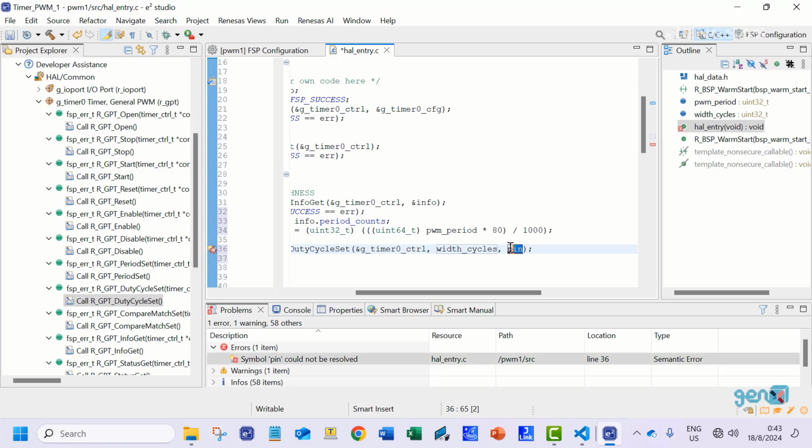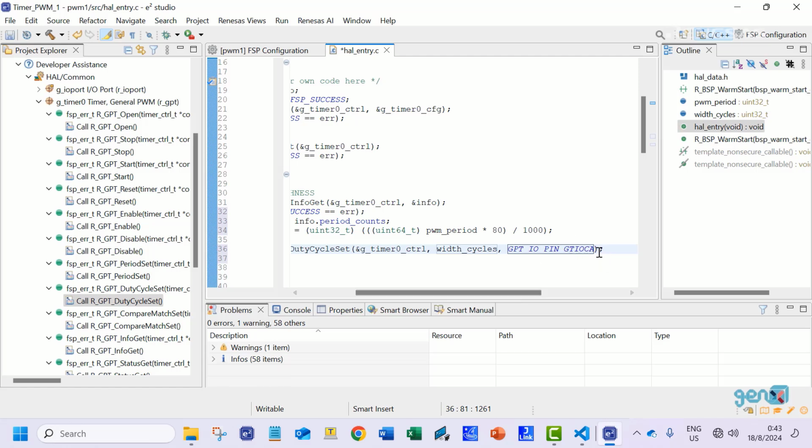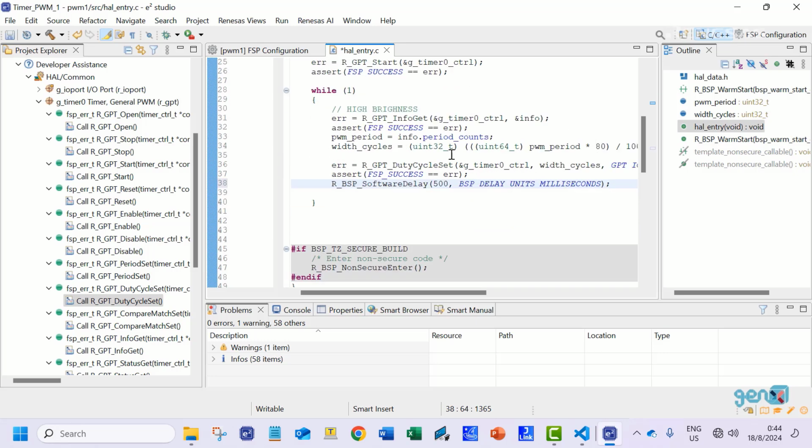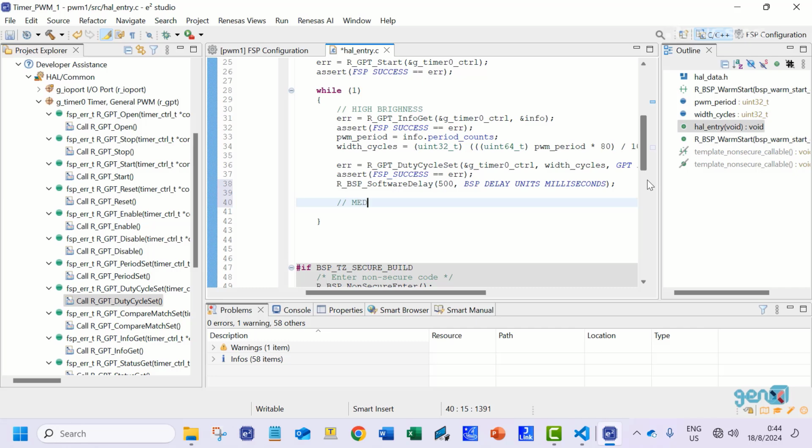The API also requires naming the timer pin, since this timer module can operate 2 pins. For our case, it is going to be the A pin, so we shall write GPT_IO_PIN_GTIOCA. And the duty cycle set API will be followed by the assert macro and a small delay. This delay is the duration during which the LED will be lit at this particular brightness. We will then write the code block for medium and low brightness.